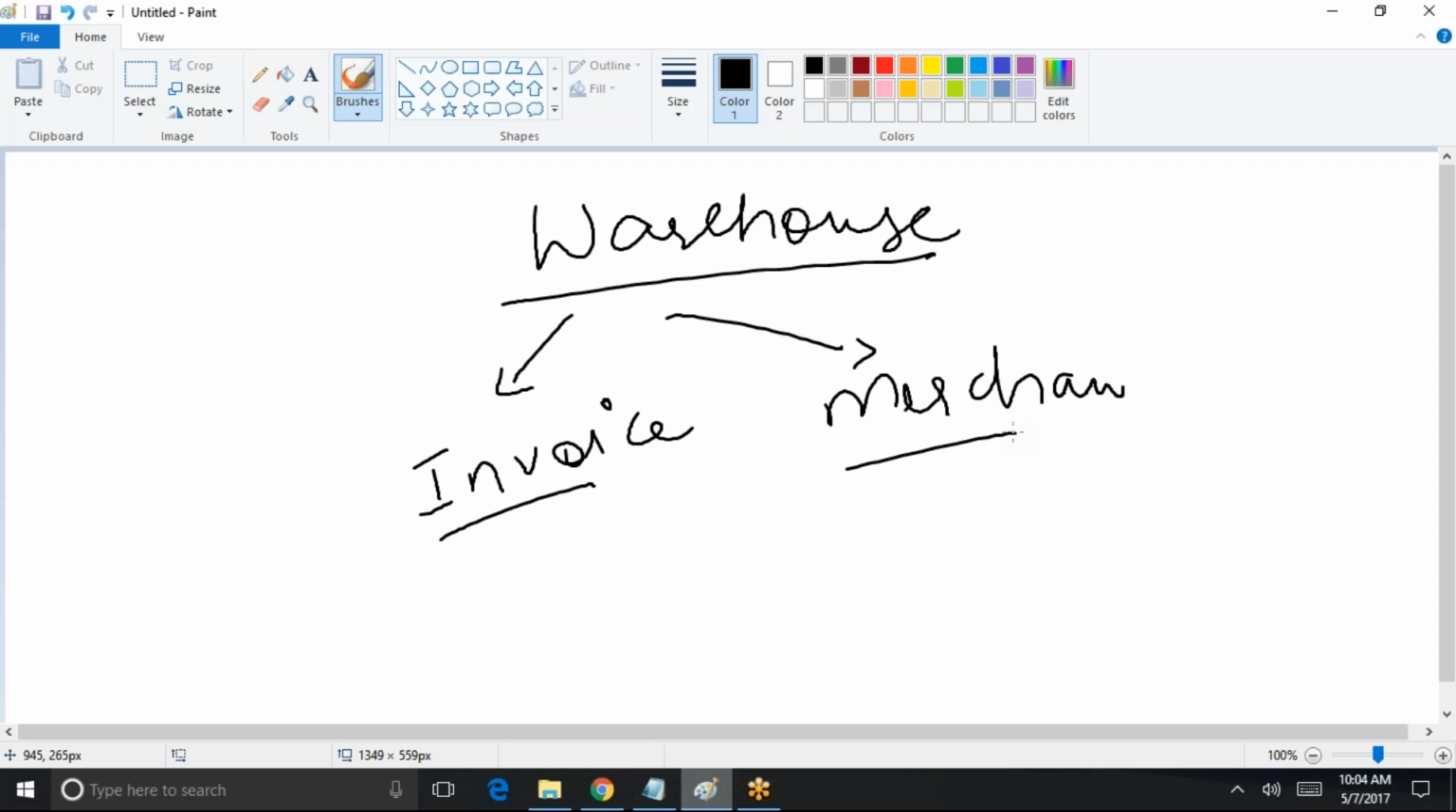Right now we do not know which particular invoice object is related to which particular product. Merchandise is like a product. Invoices will tell you how many products you bought, what the cost of each product was, etc. And the merchandise will be one particular product. Let's say you bought a laptop and a TV. That's what a merchandise is. Right now we do not have any relationship between an invoice and merchandise.